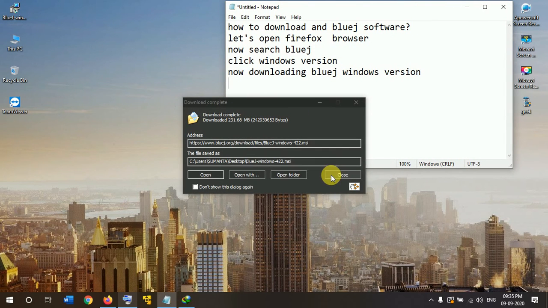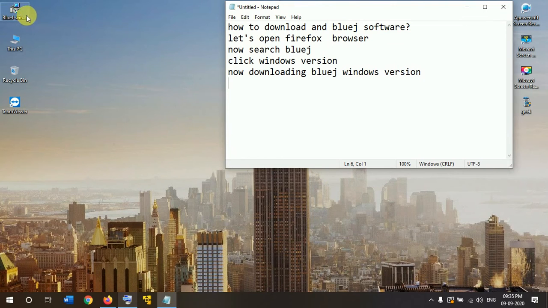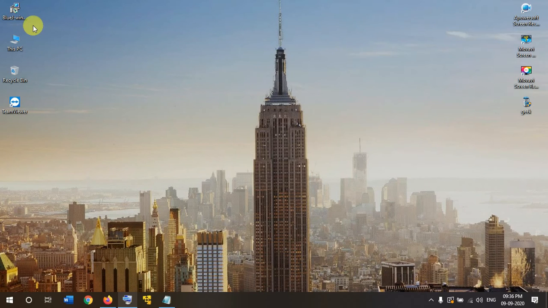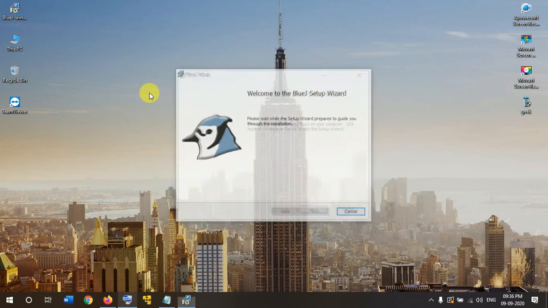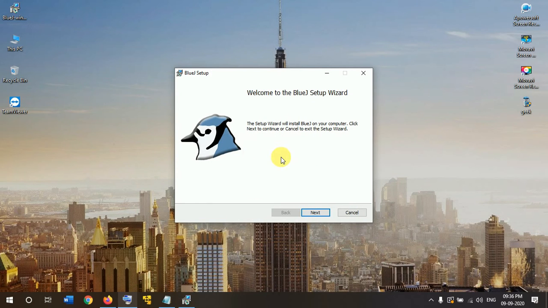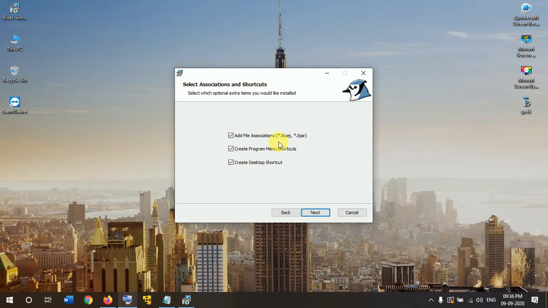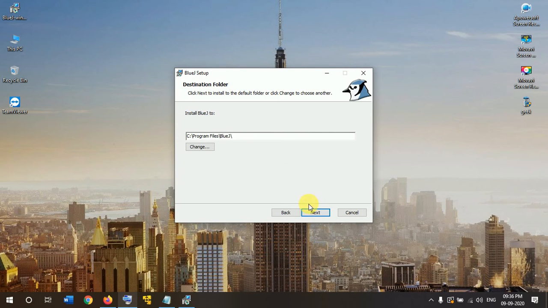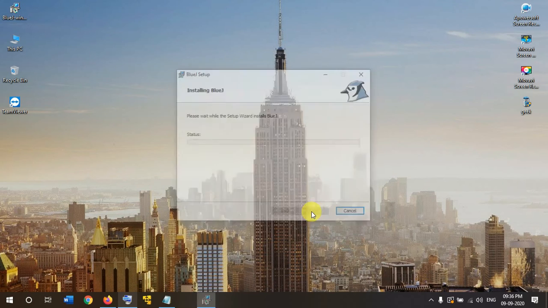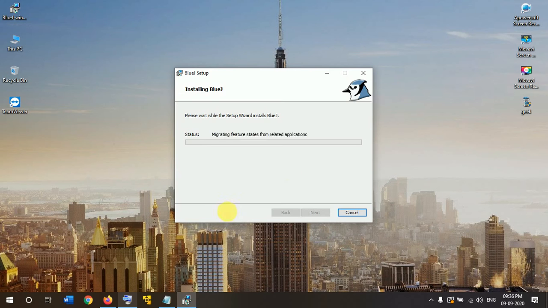The file is downloaded on the desktop. Now we are ready to install BlueJ software on your computer. Double-click the downloaded file and follow the steps. Click on Next. If you want to install just for you, click Next. Then Next. Then Next. Then Next. Then click Install and wait until the installation is completed.